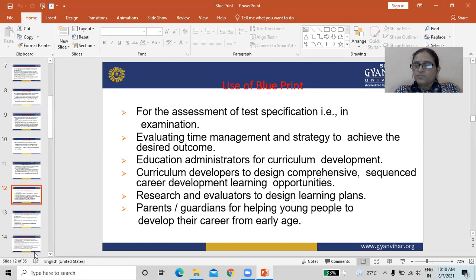Use of blueprint. The assessment for the test specification is that in the examination, evaluating time management and strategy to achieve the described outcomes.